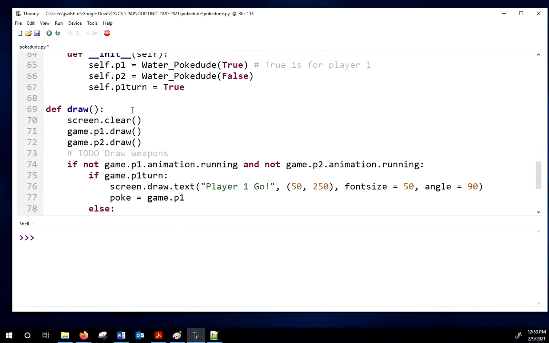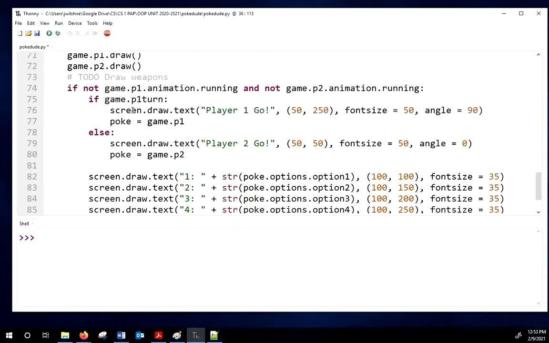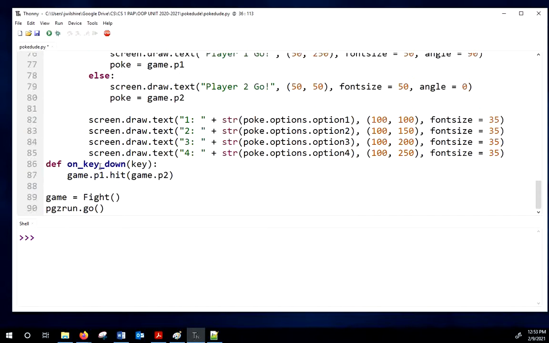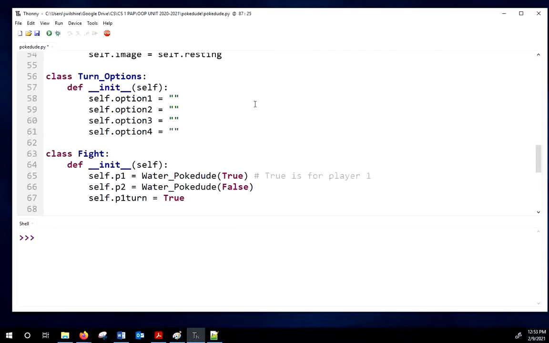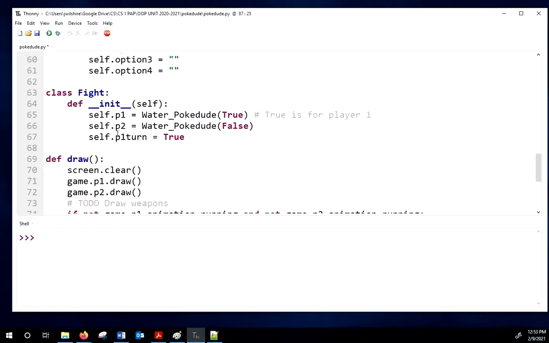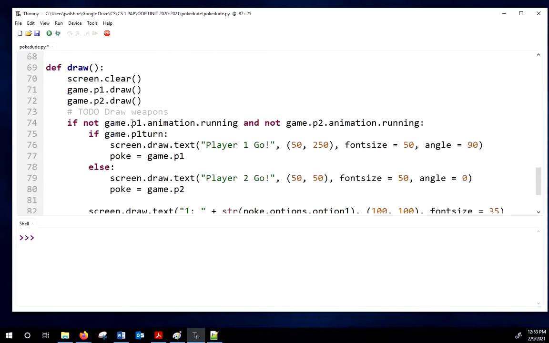So in our fight right now, we have on_key_down as the only option here. And I don't want that to be that way, because we're going to be having different options. So instead, I want it to be if... Actually, hold on. I've got to figure out where we are in this thing. Have we made a class Fight? Okay, we have. P1 turn. Okay, good.